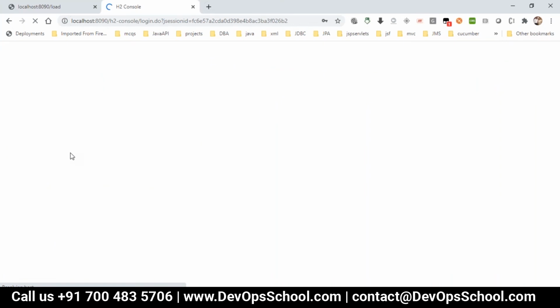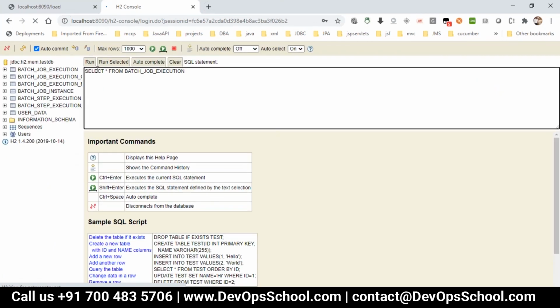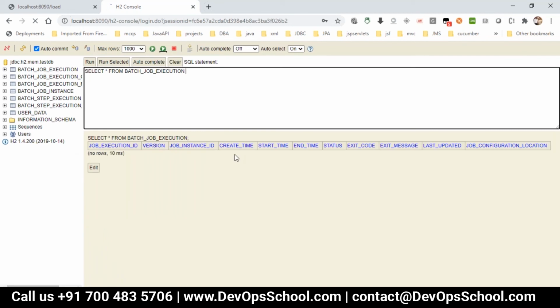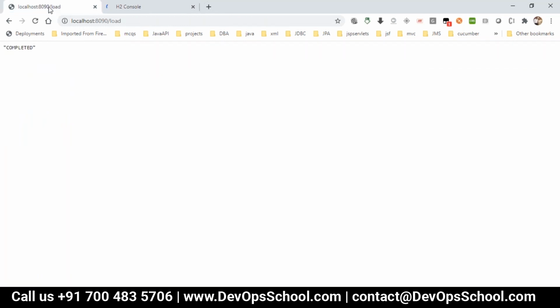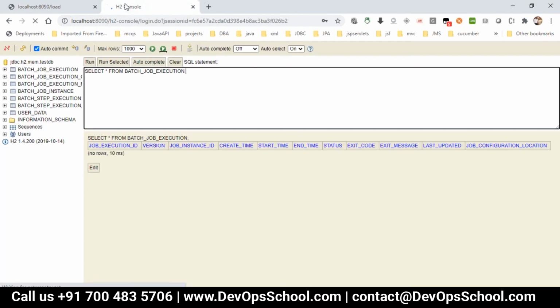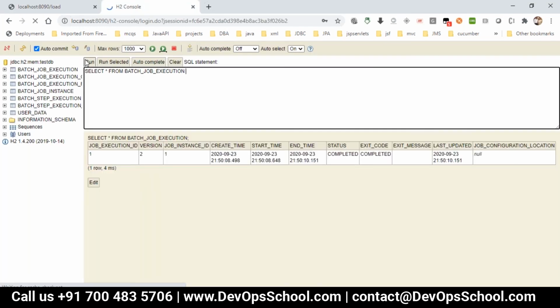So we have a batch job execution table: job execution ID, version, job instance ID. Till now we don't have any job executions. So let me just send the load. It just completed. Now you can see there is one job execution with a job instance ID, when it was created, and the start time and end time. It took only 2 seconds. Then the status is completed, and the exit code, all these details.